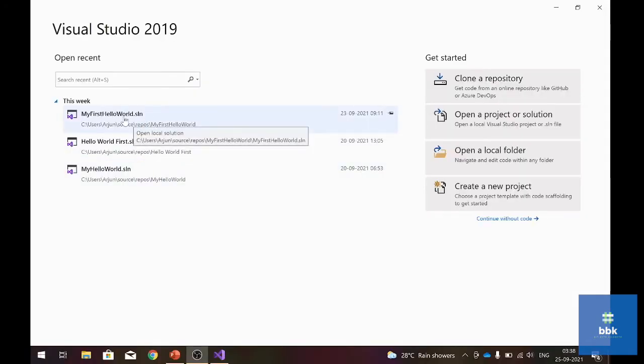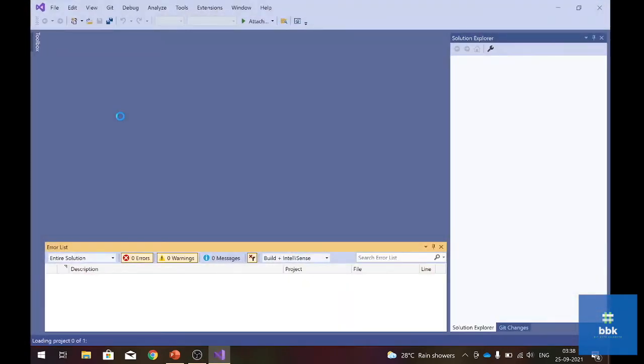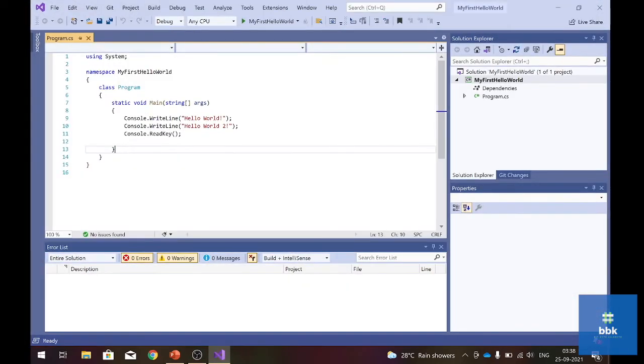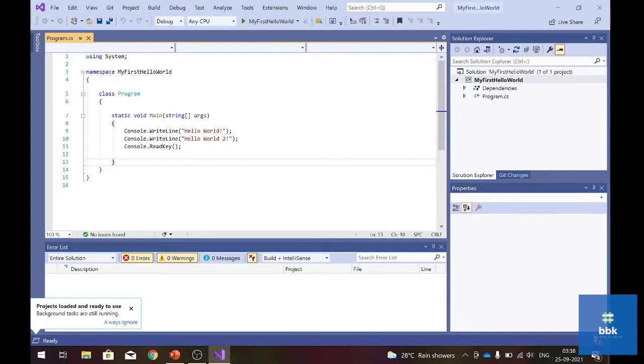So here's our first Hello World application that we had made in chapter 1. We will just reopen that. So we have it open. We left it here. Now let's revisit this and see what is the structure of this program and what are its components that help you to run this program.